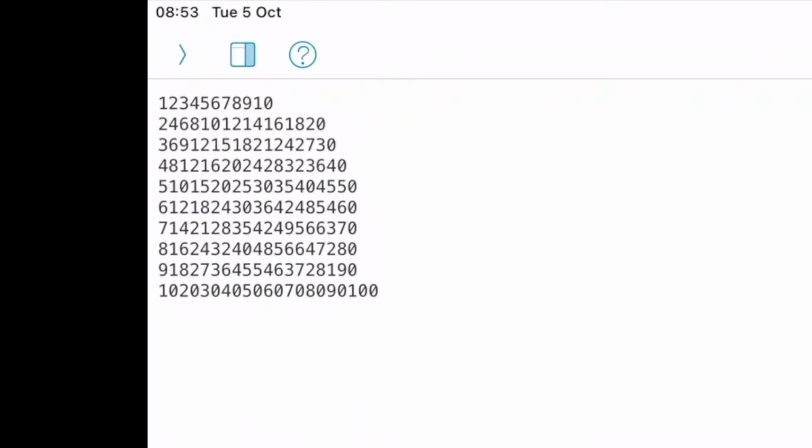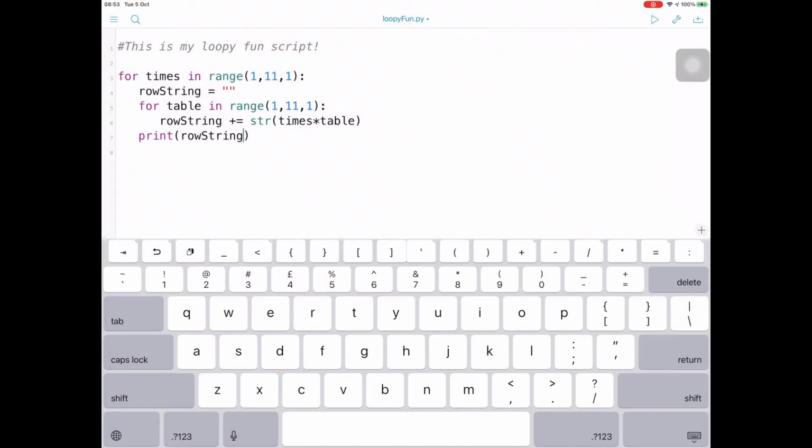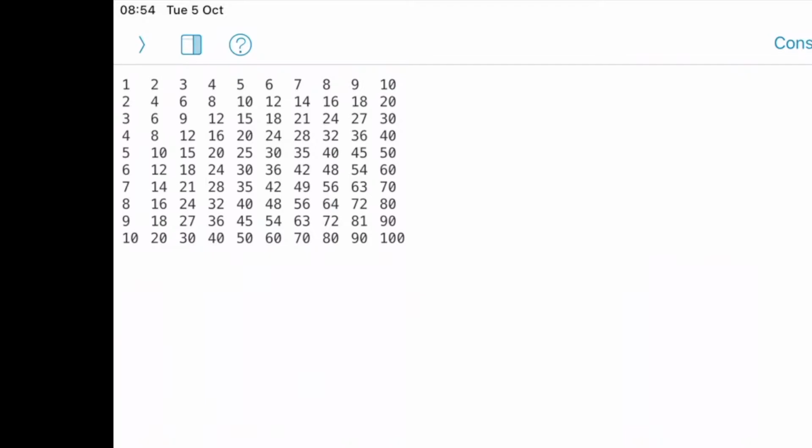Okay, well we're getting there. That's all the numbers, but the formatting's wrong. Each time we add a number to our row string variable, let's also add a tab to create nice, neat columns. Perfect. Challenge done.